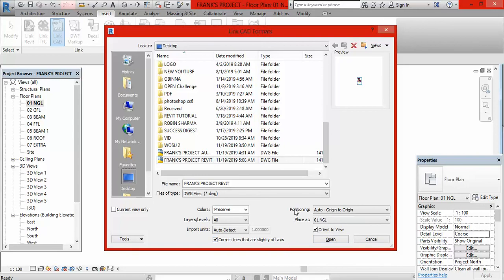Positioning. Here, we have so many other things. This is asking you, how do you want this work you're going to import? How do you want it to be positioned? Do you want it to be positioned at the origin to origin? We know what is origin to origin.